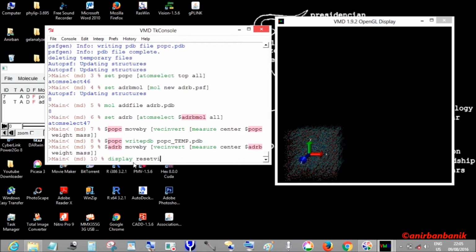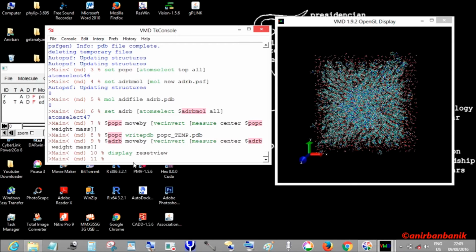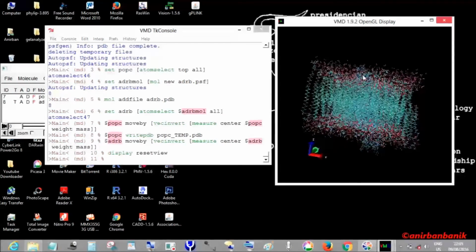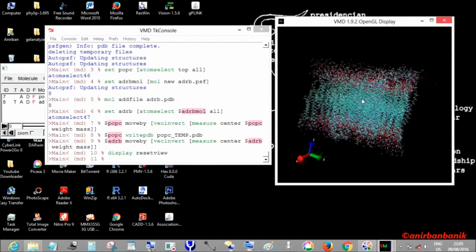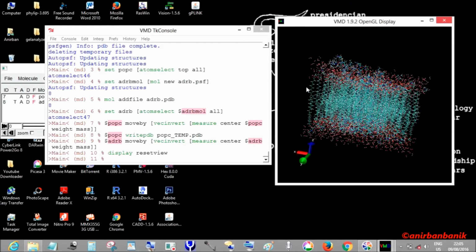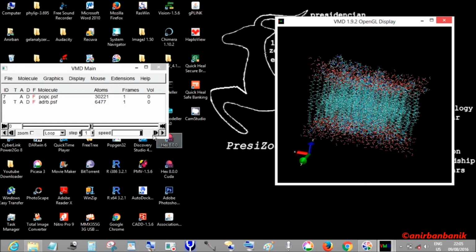Display reset view, and we'll hit enter after this command. In any command line type of operation, it is very important to keep in mind all the letters, whether they are in caps or whatever. So here we can see that the membrane and the protein have been aligned.